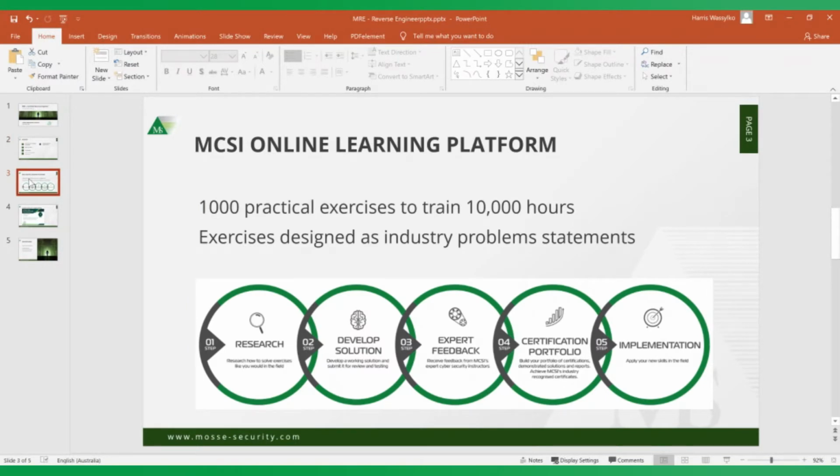So if you are new to MCSI's online learning platform, essentially it's 1,000 practical exercises to train 10,000 hours of cybersecurity, and each exercise is 100% practical and designed as an industry problem statement that you would be required to solve as a cybersecurity professional in the field. And here's a bit of a diagram. So each exercise we require you to do your own research and develop your own solution, and then you'll receive expert feedback from our team. You'll receive a certificate for completing the exercise, and you have a new skill that you can immediately apply in the field.